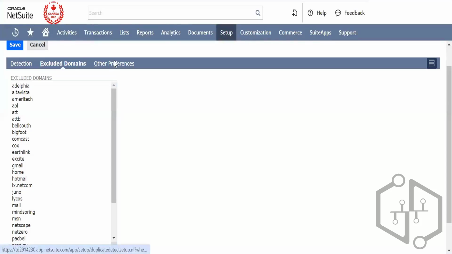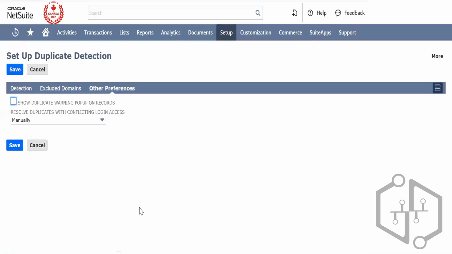And on the other preferences, now what do you want to do once you identify these duplicates within NetSuite? How do you want to proceed, right? So one thing is show duplicate warning pop up on records. Whenever you're trying to create a customer with a similar email address, then it will throw a warning message saying that a customer already exists with the same name or with same email ID, just a warning message. And then how do you resolve it?